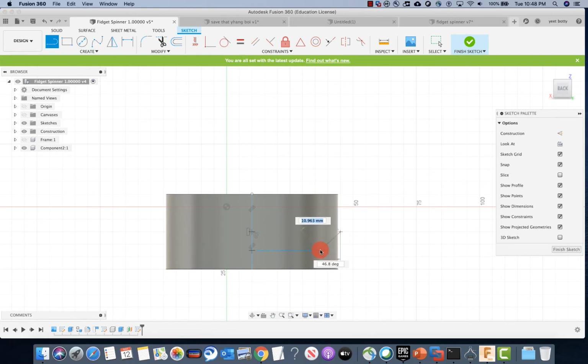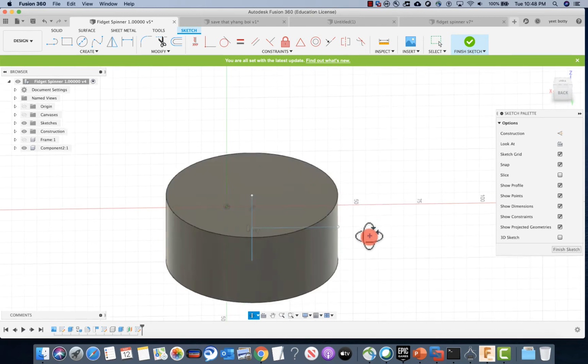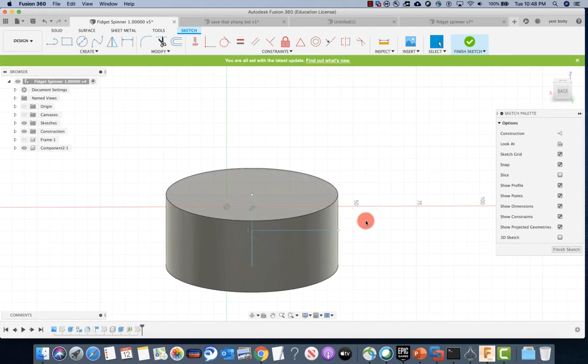Oh wait, that happens sometimes. So I can go to line tool again, go up this, find the middle, and make a horizontal line, something like that. So I want you to pause the video and try the offset plane and the lines. Okay, now I hope you did it.